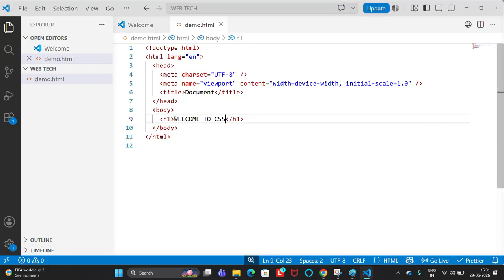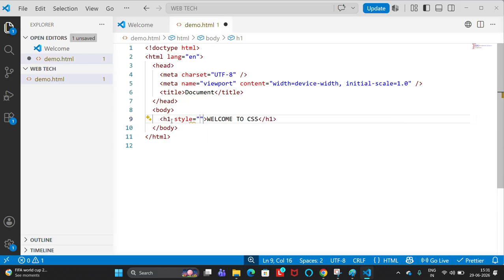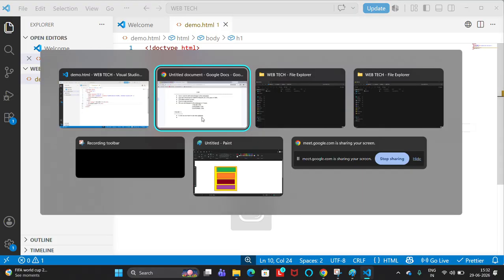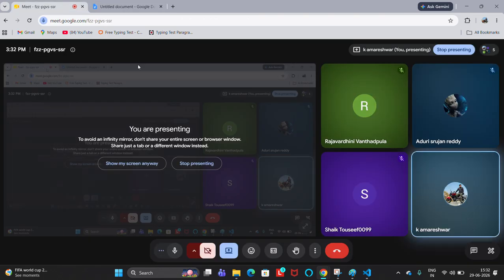Where do I have to use the style attribute? The tag I have created is the h1 tag. In that h1 tag, in the opening brace only, we have to use the attribute called style attribute. Now I'm going to create another h1 tag, in which I'm writing hecon vmly. Okay, done.